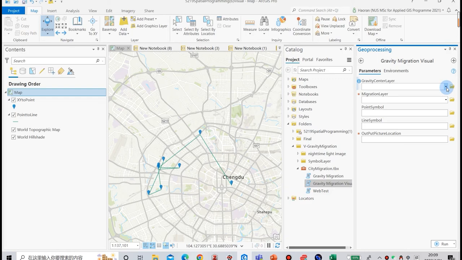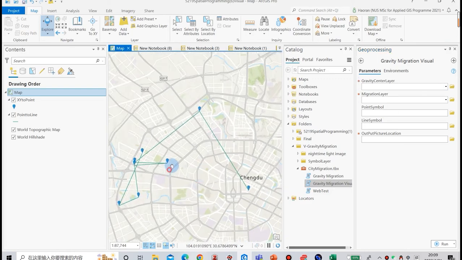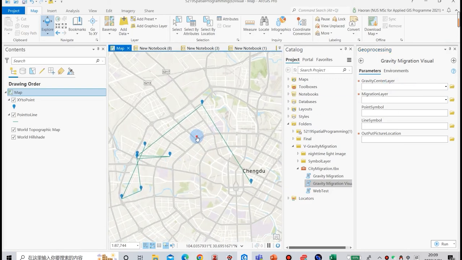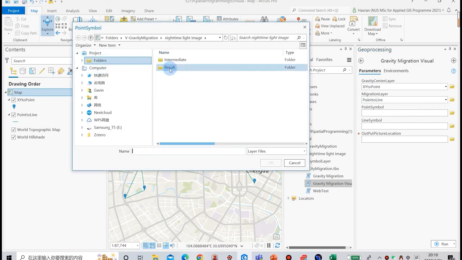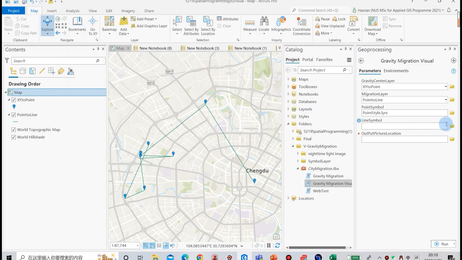Although we have got the result, we can't understand clearly what they mean, so we also made a gravity migration visualization tool. In this tool, we just need to put in the results from the last tool, just the gravity center and the migration path. And we also need to give the symbology that has already been defined before. So just the point symbology and the line symbology. Here we just find them, the line symbol and the point symbol.